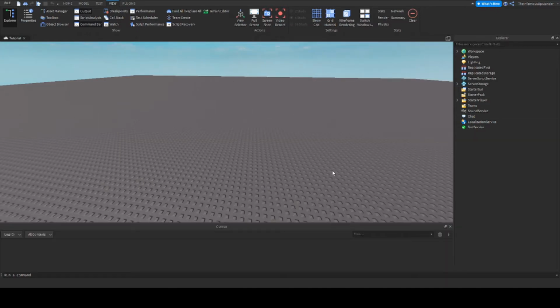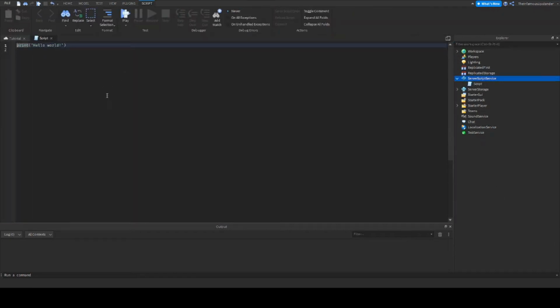So what we first want to do is insert a script. We can either do that by inserting in workspace or inserting in ServerScriptService. I'm going to insert the script in ServerScriptService. To do this, you right click ServerScriptService, insert object, and add the script. And this is what the default script looks like. It already has a default print hello world, so we don't need to worry about this for now. I mean, we are, but we're going to make our own custom print statement.